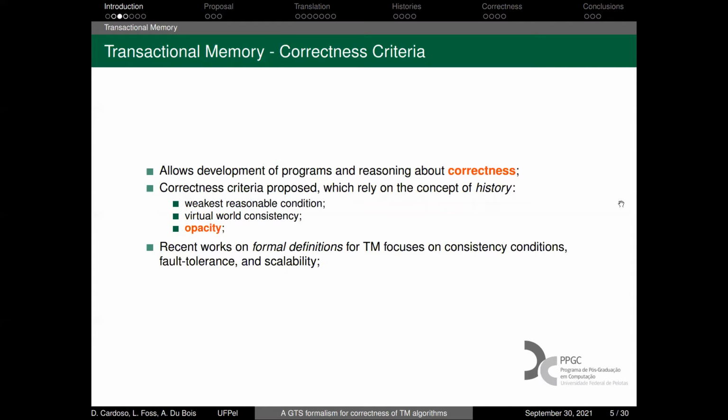One of the most important parts of the definition of TM is the correctness criteria. It allows development of programs and reasoning about correctness of these programs. Some of the correctness criteria proposed, which rely on the concept of history, are weakest reasonable condition, virtual world consistency, and opacity. We used the correctness criteria called opacity. Recent works on formal definitions of TM focus on consistency conditions, fault tolerance, and scalability. The study of correctness criteria fits into consistency conditions.